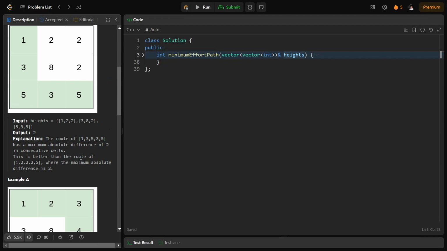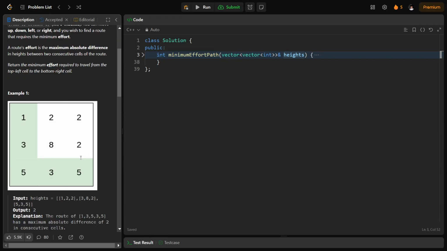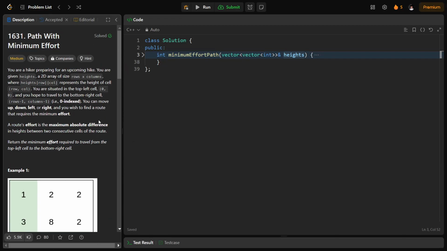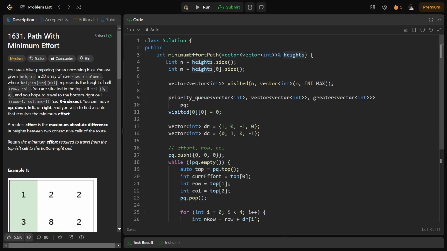Okay, so how do you do this? Basically, what I can do is use the logic of Dijkstra's algorithm. If you've not watched that video yet, I highly recommend watching that first before going through this, because I won't be explaining Dijkstra's but the logic behind this question. Now let's look at the implementation of how exactly you get to the solution.